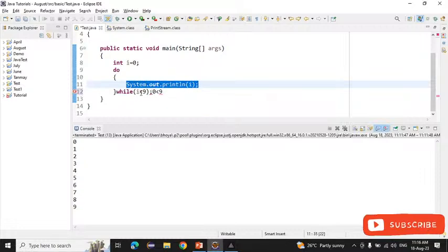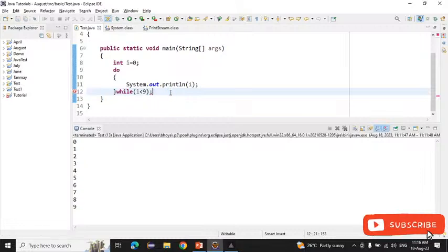What is the value of I again? That is 0 only, right? It is not incremented or decremented. So again it will check the condition. If this condition is true, again it will execute the do part, right? See, if I run this one, it will go into an infinite loop. See, it is coming to the infinite loop. 0 is printing multiple times.